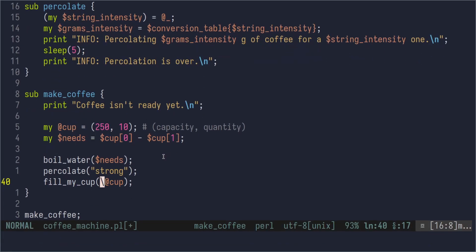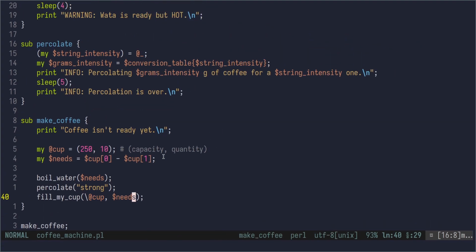A reference is good practice because inside the function fill my cup you're going to be able to modify the array cup here. If I passed the cup itself, I couldn't modify this object. It will modify it inside the function but not outside the function. So a reference is useful when you want to modify a variable external to the function. And I'm going to pass the needs, so the quantity of liquid of coffee I'm going to pour inside the cup. Okay, so let's go.